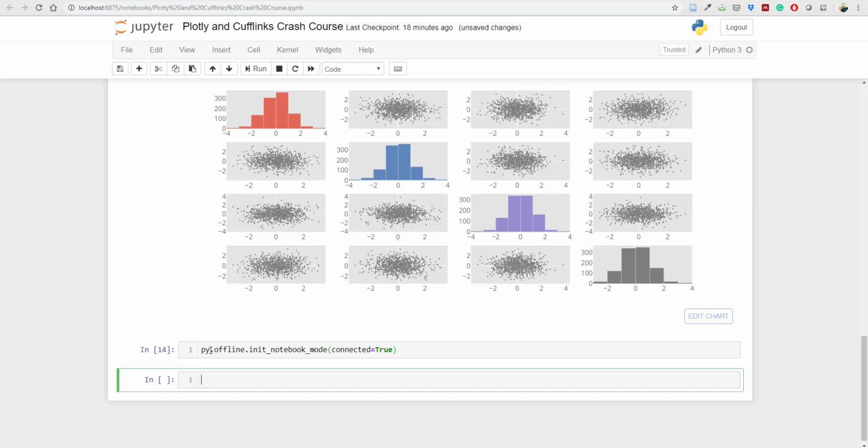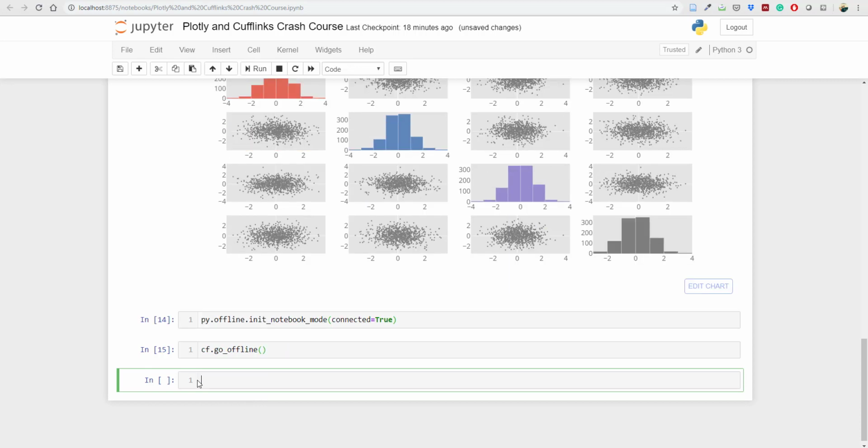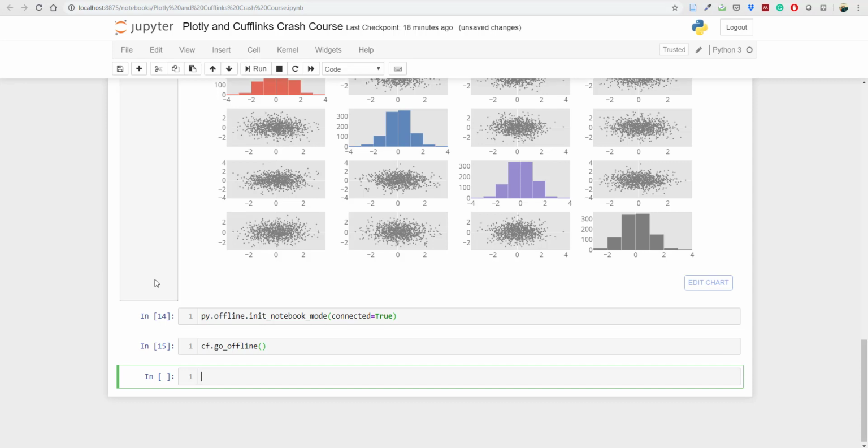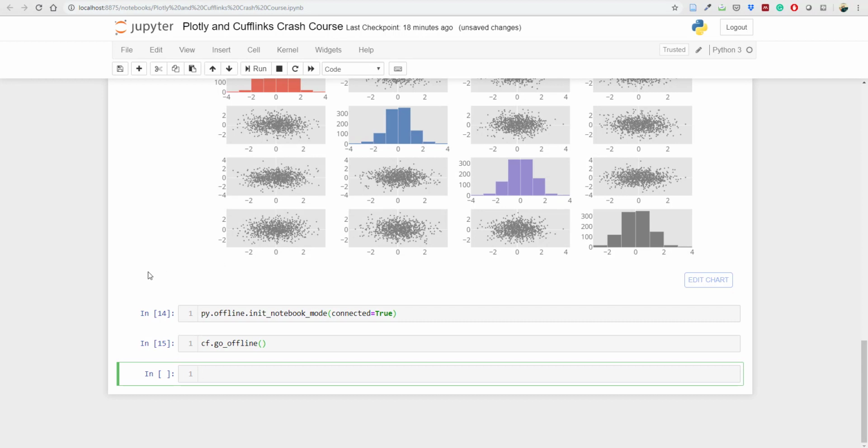Now plotly is going to work in offline mode, and we also need to bring cufflinks into offline mode. Then we can just write cf dot go offline. Now we have plotly as well as cufflinks in offline mode. Even if I don't have internet, it will just work without any problem. Now let's go ahead and generate some fake data and draw this data with Seaborn as well as plotly. So let's go ahead.